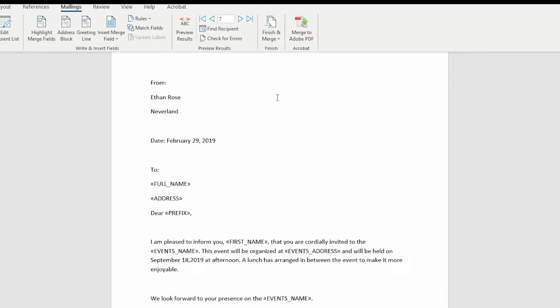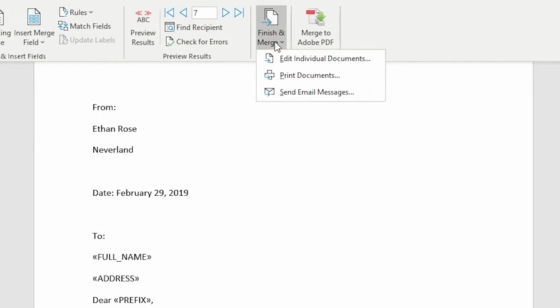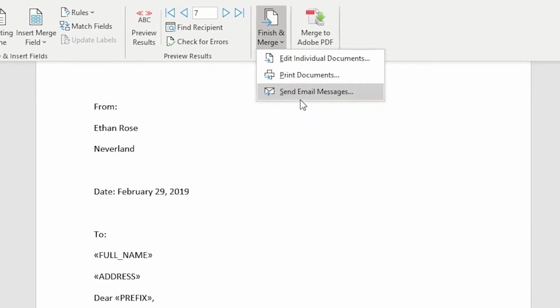Next, to completely finish the mail merge, press Finish and Merge. There are many options in Finish and Merge: edit individual documents, print documents, and send email messages. Because this is an email message, we are going to choose Send Email Messages.